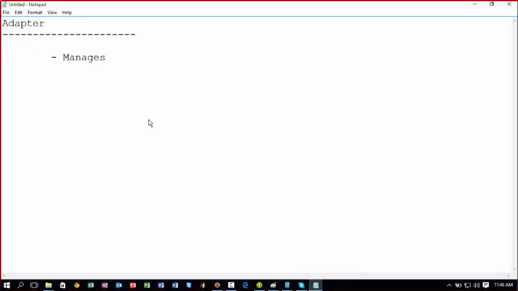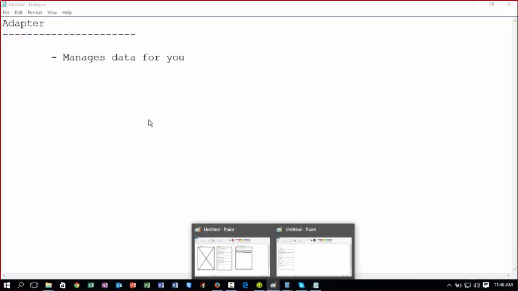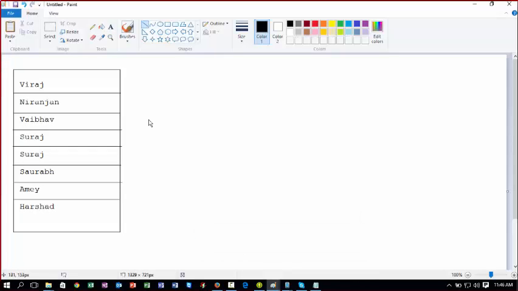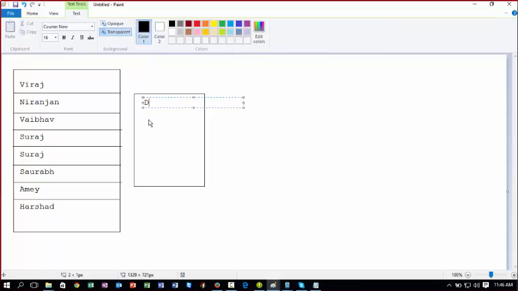This adapter is nothing but something that manages the data for you. Using the adapter you can manage the data. In Android there is something called an adapter, which is responsible for managing the data. Now where is the data? These names are actually the data, and I will store this data in an array. Consider this is my data source.